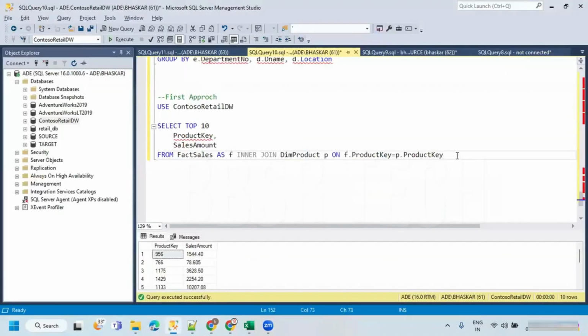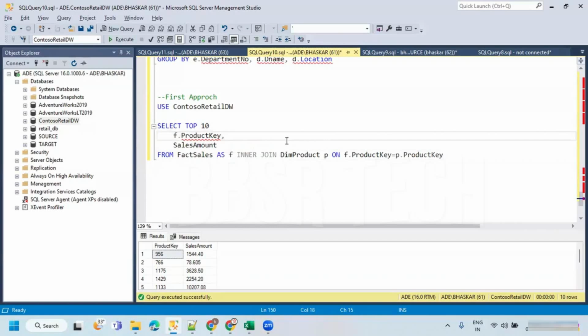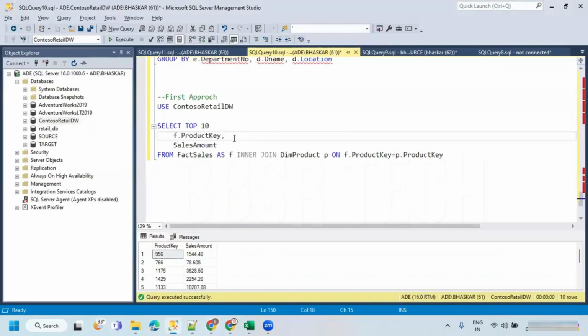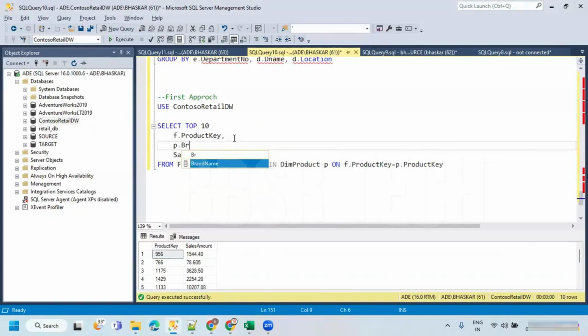And again, one more time we need to join. Before that, let me say here F dot product key. From the product table, what column do we need to take? Brand I wanted to take from the product. Let's say here P dot brand name as brand. Let's execute this.